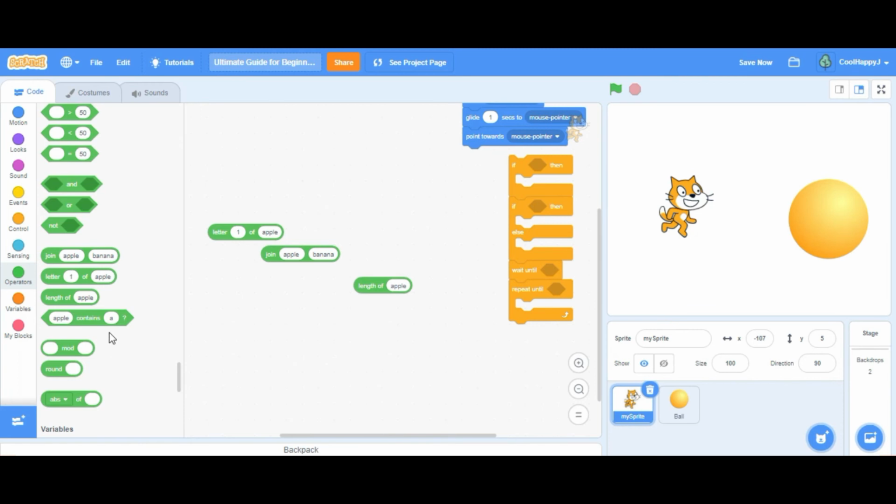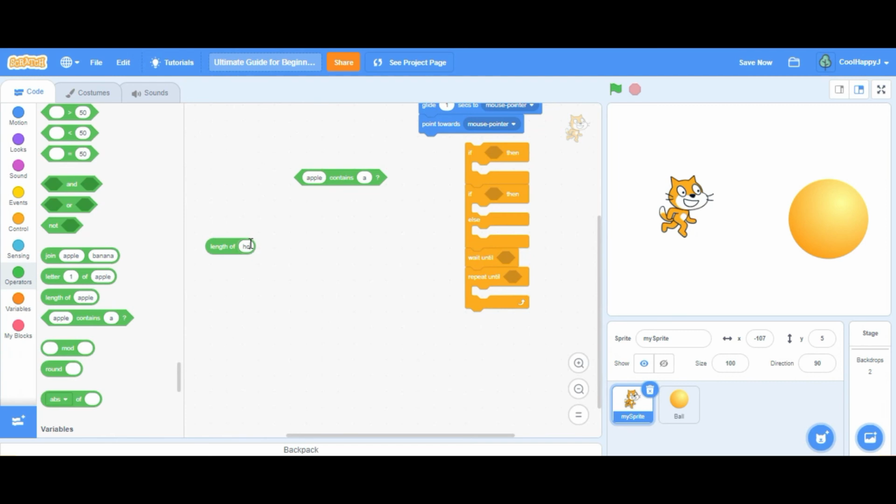Join, letter, length, apple contains. Alright. Join joins these two values. Letter 1 of apple is A, 3 is P. You can do anything you want here. Length of apple is obviously 5, or hello, and that's 5 as well. Hi, ho, that's 2. Apple contains A is true, but it does not contain NB, so that's false.